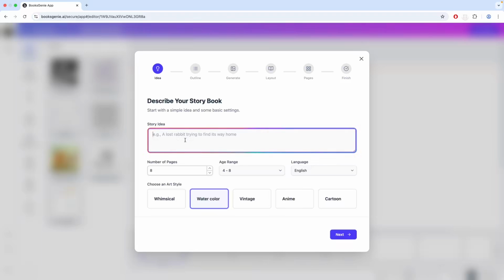So the first thing we need to do is actually provide the AI with our idea, right? So for example, a lost rabbit trying to find its way home. I think I'm just gonna use that one for the sake of this demo, but you can be more creative, you know, like you would have done your research and you know what you are looking for. Just tell the AI what you want and describe your idea, because then we will get an outline, as you can see.